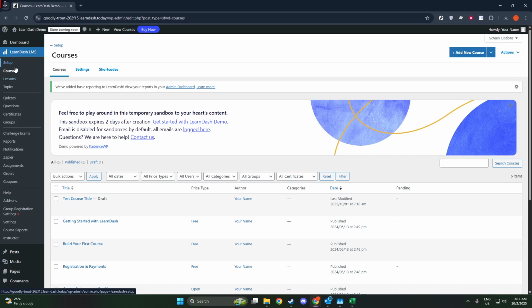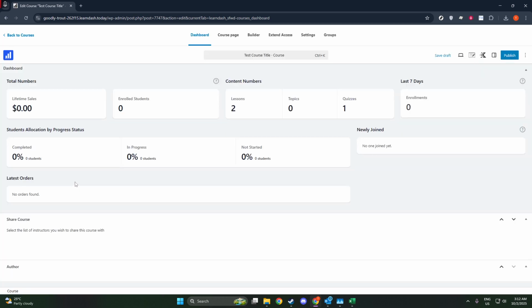So let's dive into the LearnDash dashboard on your WordPress site and head over to the Courses section. Here you'll find a list of all the courses you've set up. What you'll want to do is select the specific course you're having trouble with by clicking on the Edit Course option. Once you're in the course editor, pay close attention to the access mode settings.